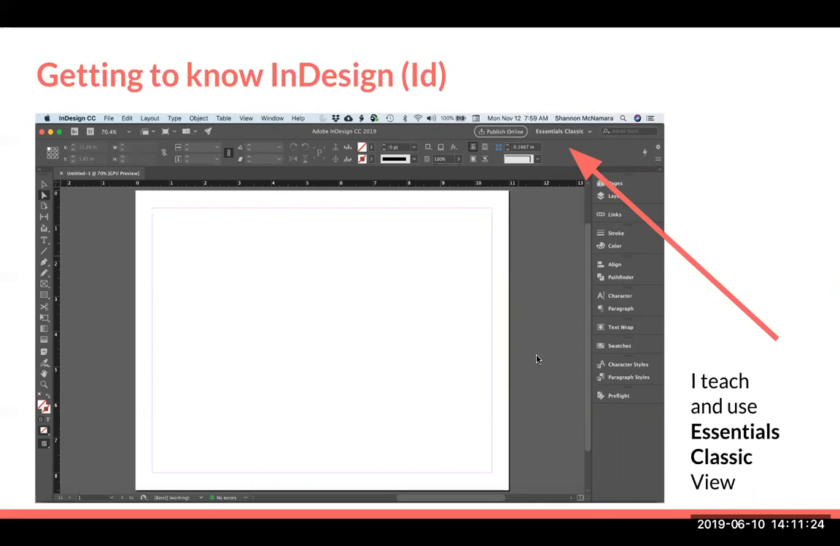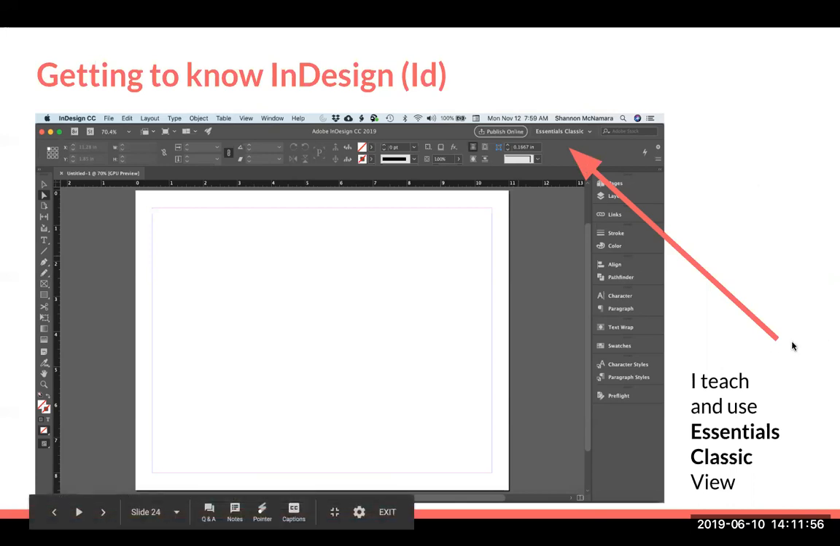I've been working with Adobe InDesign since the very, very first version of Adobe InDesign. And I like to set up my panels and things to look a certain way. It just makes my life easier. So I use the Essentials Classic view for that reason. So I just wanted to point that out to you guys. That's where you can see what view I'm in. It's right here, Essentials Classic, and there's a drop down. I'll show you it when we get into InDesign. But again, I just wanted to point that out for everyone.